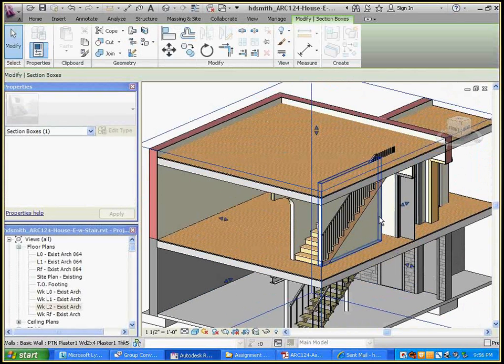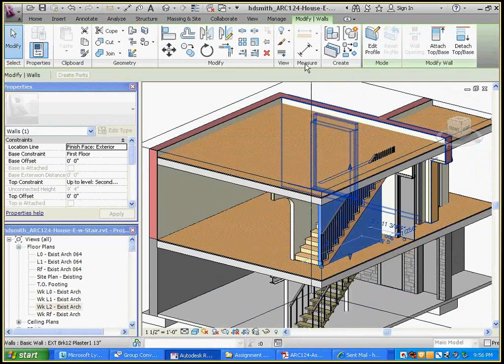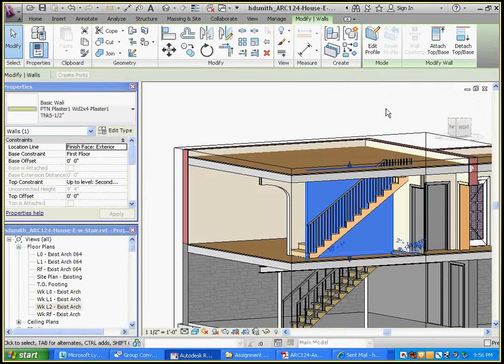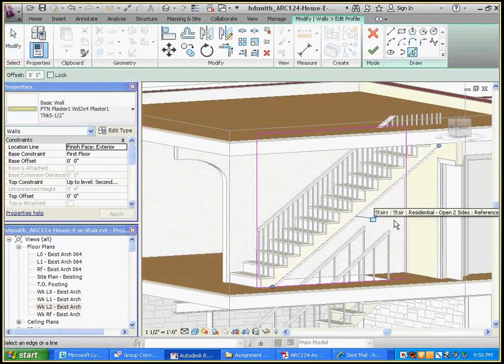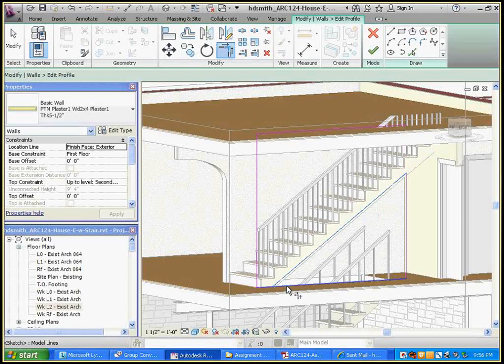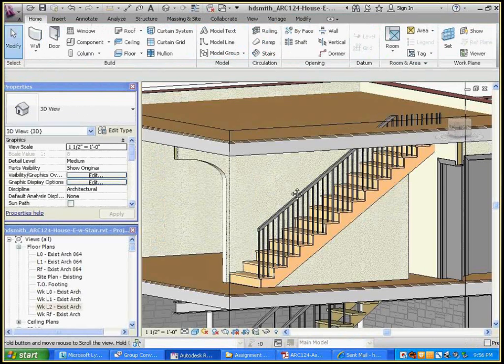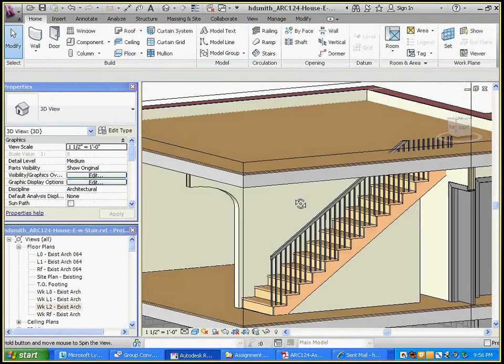I'm going to select that and edit the profile, which is a trick where you actually sketch the outline of the top of the wall. I'm in sketch mode. I can just pick the underside of that stair stringer and then trim the corners. I know this is fast. Get rid of those 2 sketch lines out there to finish. So now I've got myself a wall that comes up to the underside of the stair, and that's slick.